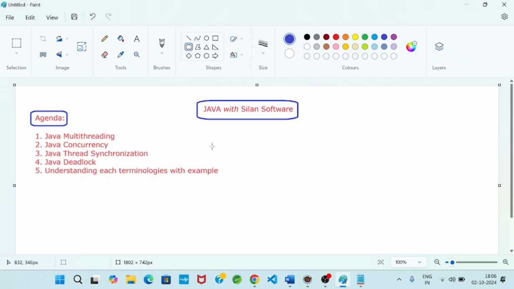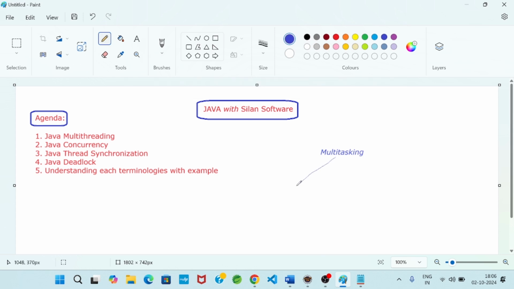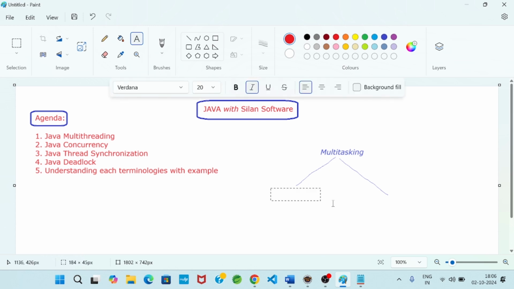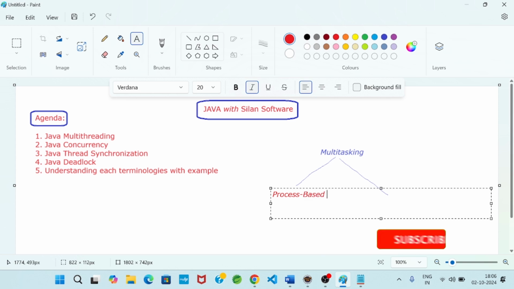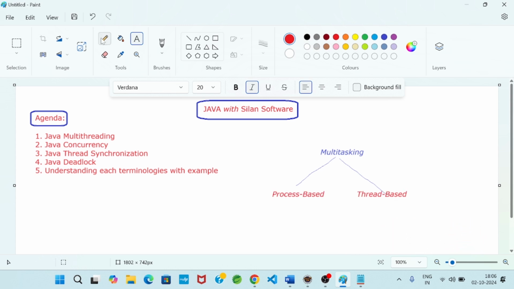So first of all, we have to know what is multitasking, and there are two types of multitasking. One is process based multitasking, and thread based multitasking. So this thread based multitasking is known as multithreading.